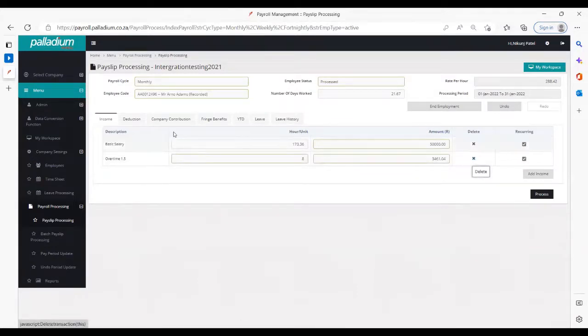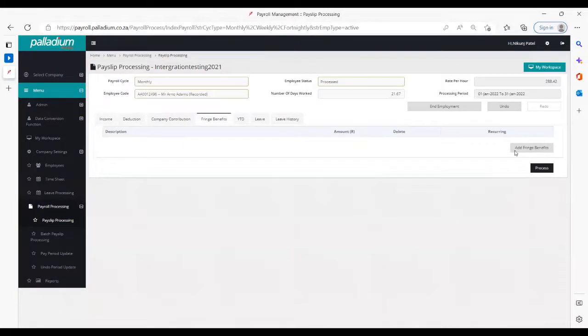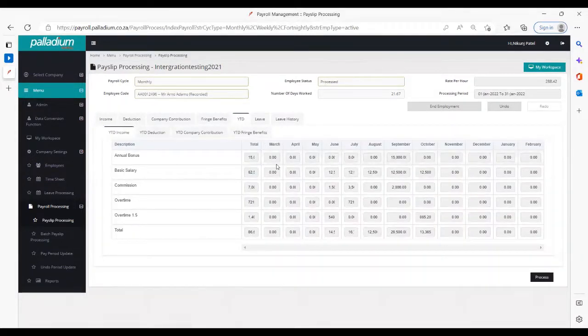Okay, so we've got all the incomes. You can have all your add deductions, all your company contributions, as well as all your fringe benefits transactions that you may want to add, right? Then we've got the year-to-date tab, which can basically show you what you have processed. This almost works like a monthly reconciliation, but for this particular employee.